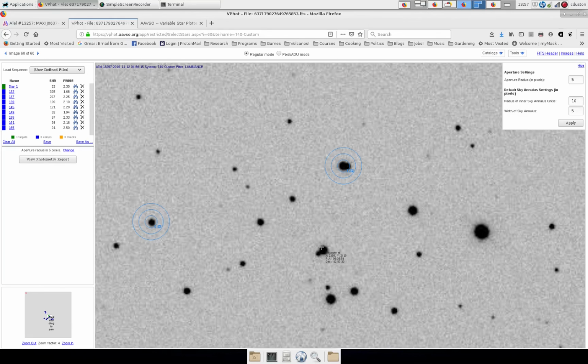This guy is also elongated. This is clearly some kind of double star. Maybe 132 is actually a double star that's not being resolved. So really that means that we probably shouldn't be using 132 as our comparison star. And so I'm going to remove that in the next step.